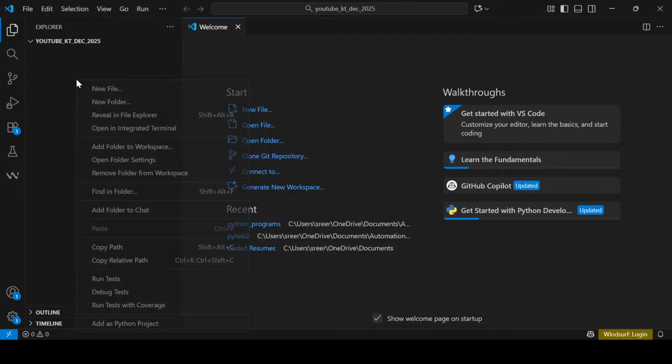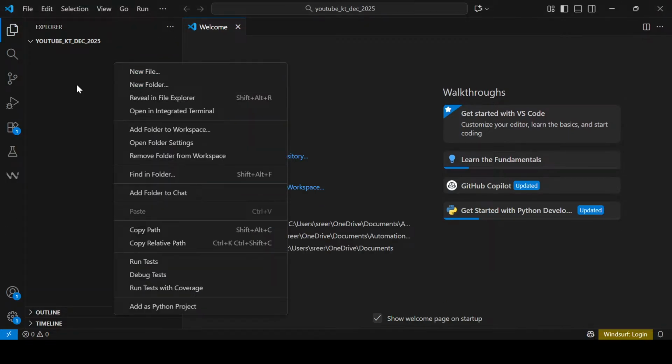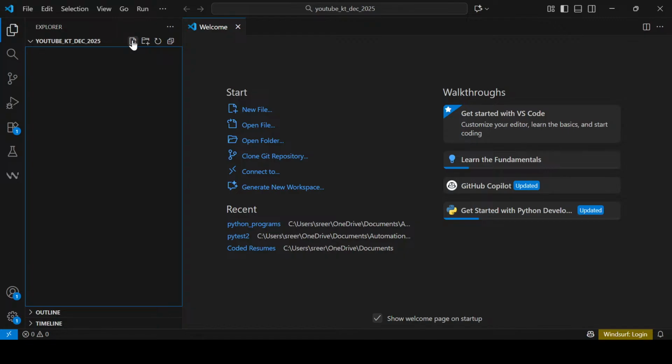Now that you have installed your Visual Studio Code, all you need to do is open any folder of your choice. Once you launch, this is what you will see. You can just open folder, and I have already created the folder that I want. Select the folder, and it will open up. Right click, click on new file, or you will see an icon here, new file. Either way you can do.